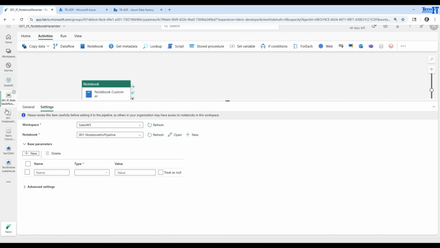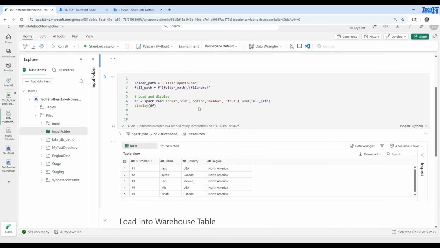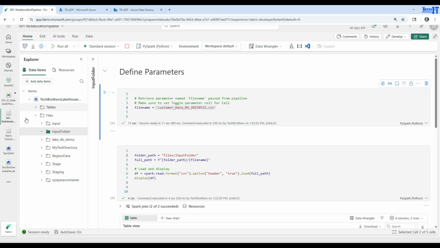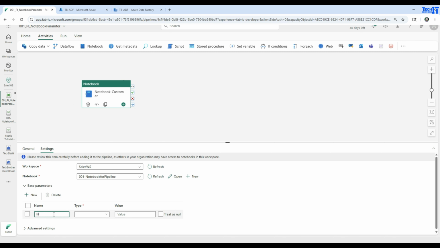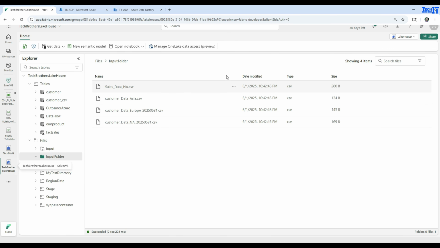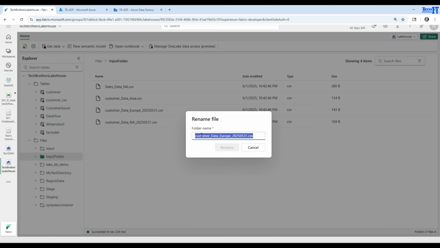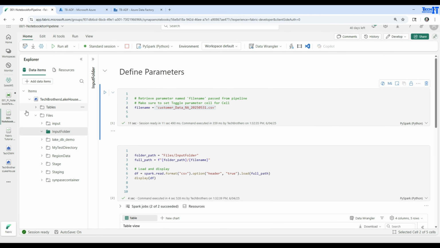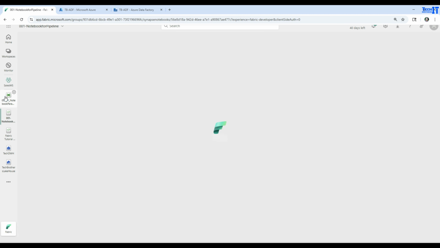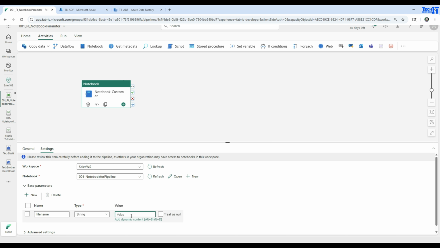If you see my pipeline notebook here, remember that we have this parameter called file name. So I'm going to pass that. Go to this pipeline here and say file name, and then it's going to be string type, and then we are going to provide some value. So let me go to the lakehouse here, and I'm going to select the Europe file. I will copy this and just paste it there. So I'm going to cancel, go to the notebook again, and here pipeline again, and there I will just paste in the value of this parameter.